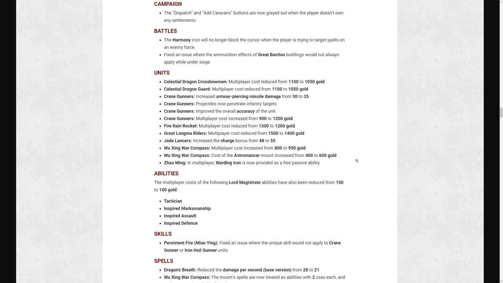The Fire Rain Rocket has dropped 100 points, and the Great Longbow Riders have gone down in points as well. Jade Lancers have gotten an increase to their charge, which should make them a lot more viable, because right now they feel a little too papery for me. Wujing War Compass, too, has had a 150-point increase, but it costs the Astromancer mount increase from 400 to 600 as well, and we know about its double charges thing, right? Zhao Ming and Multiplayer Warding Iron is now provided as a free passive ability, which is just spicy.